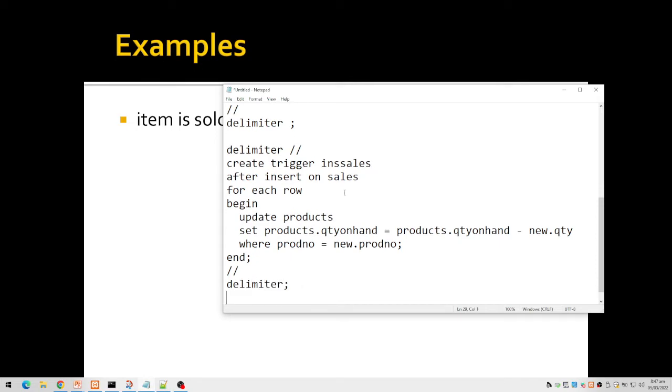Okay, so when we sell an item, of course, we're going to give the product the inventory. So that will be subtracting from our inventory. So again here, we have insert sales. After insert on sales, the name of the table, for each row begin, update products, set products.quantity on hand equals products.quantity on hand minus new quantity, where product number is equal to new product number. I can place it where products.prod number is equal to new product number. So this is referring to the product number I have entered in my sales table.